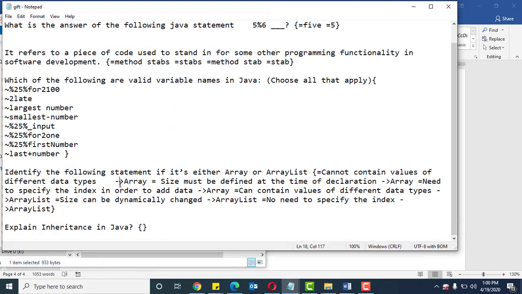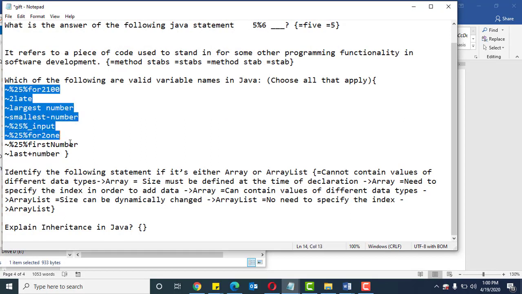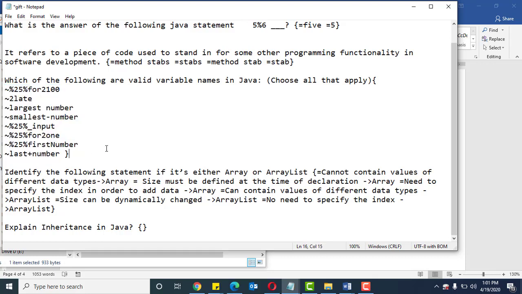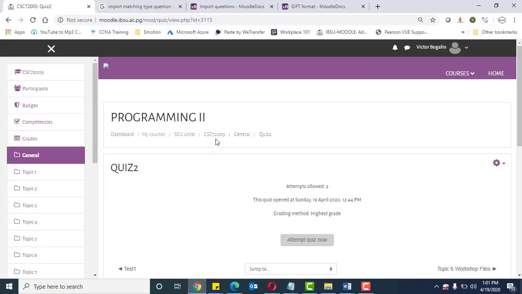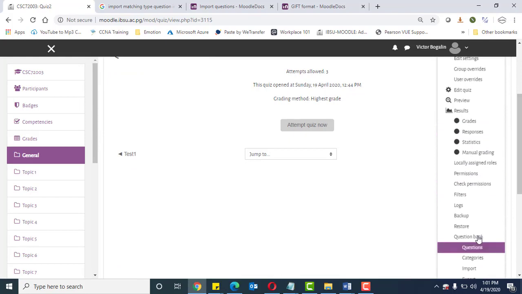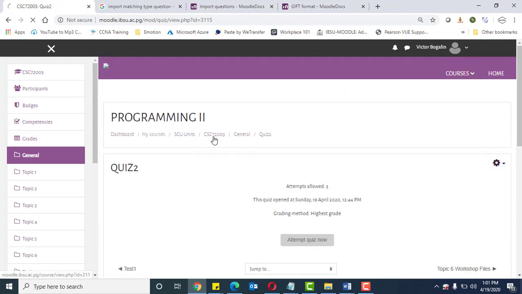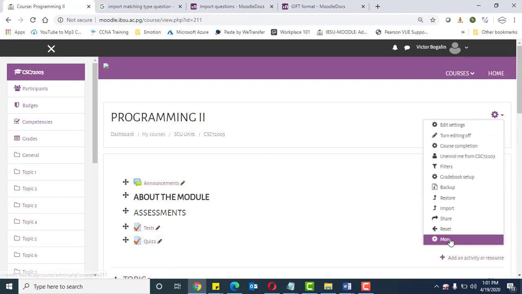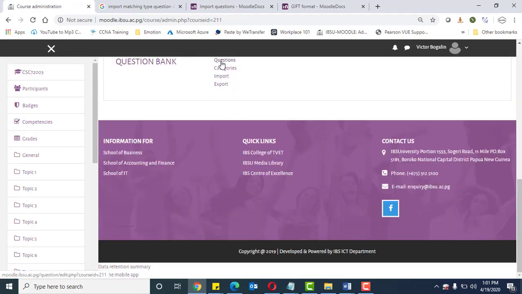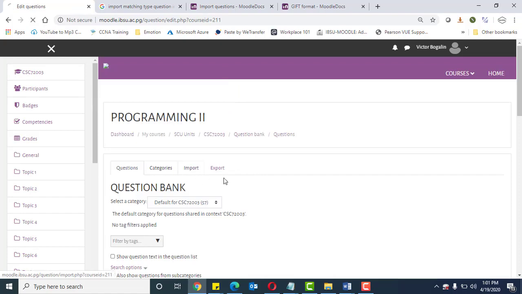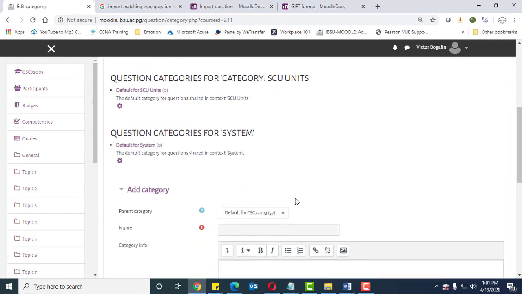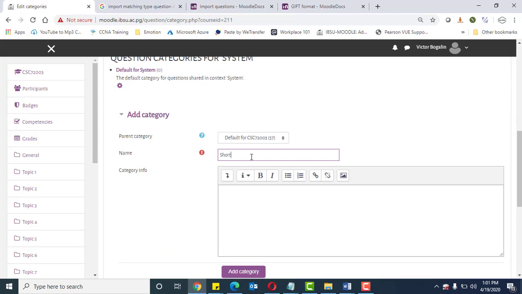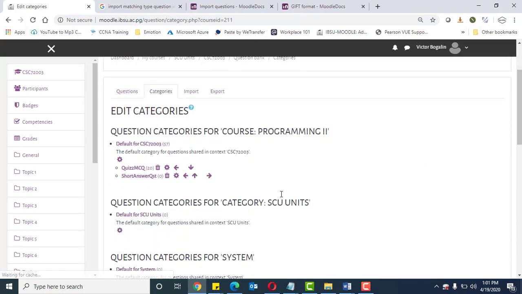For multiple choice, I did this one. For more than one answer, I did this one. So we will upload this in the question bank. What we will do is go back again to home, then questions, create a category for that and name it short answer QST, add, then import.